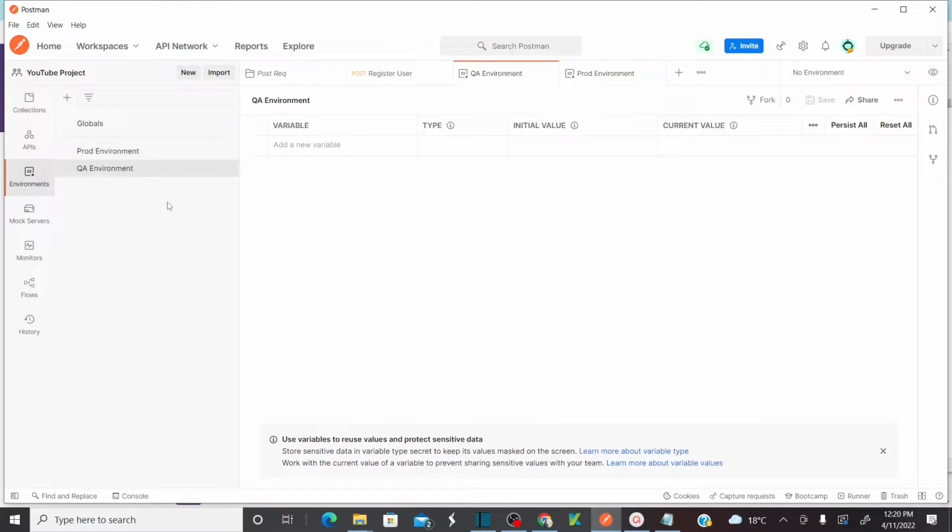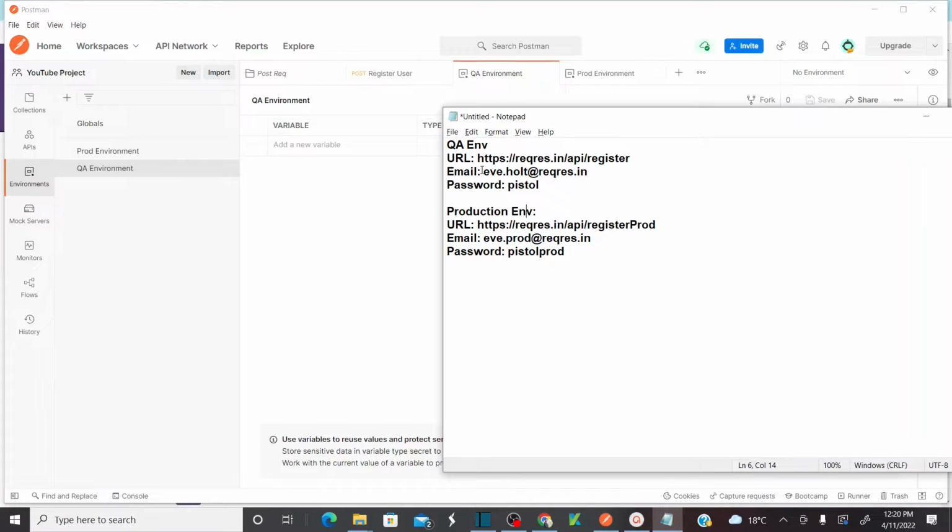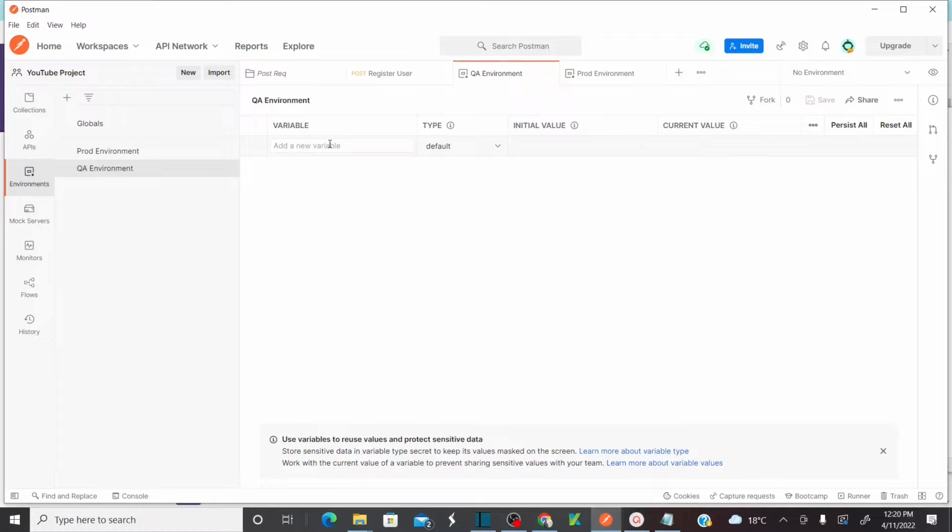Now let's go to the QA environment and add the variables. What are all the different variables I have? One is URL. What is my URL? It is this. So let's name this URL. This is my first environment variable.